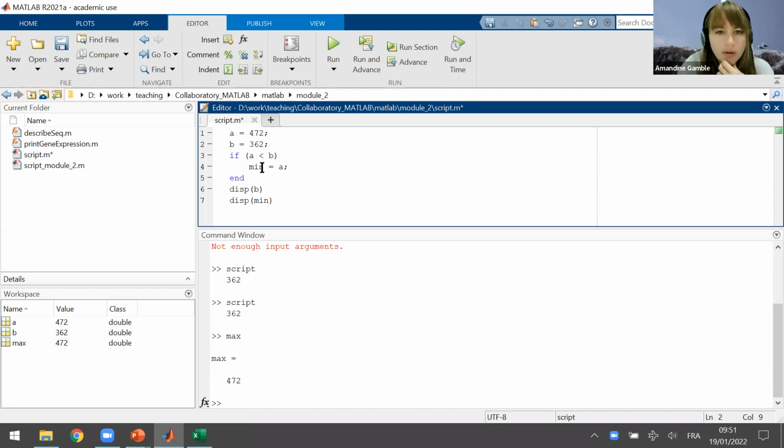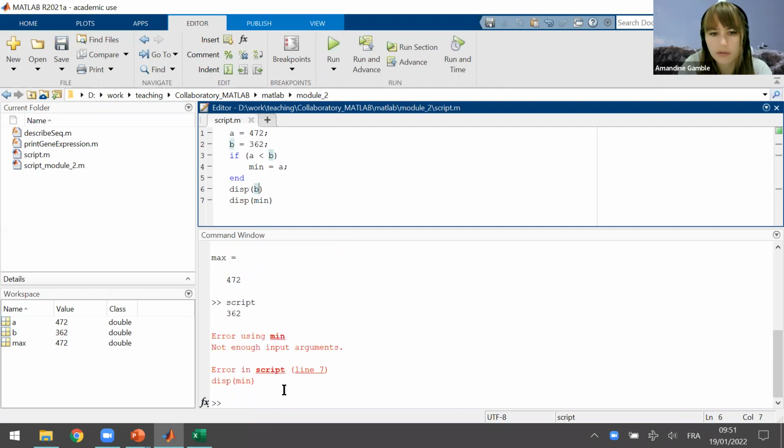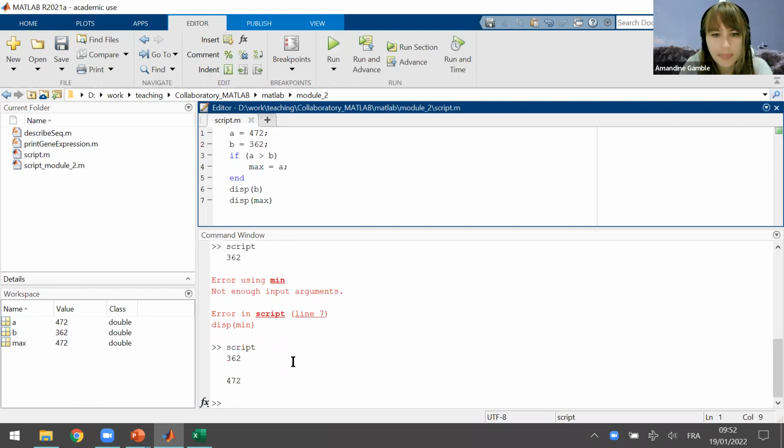For instance, here I won't define the minimum as A because that condition is not verified. So if I run it, I won't have... Okay, I did something wrong. I think it's because min is actually a function in Matlab, or maybe it's because min wasn't defined. Go back to that. Okay, so this works.